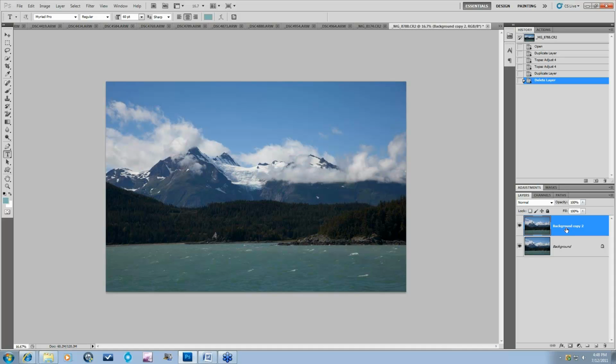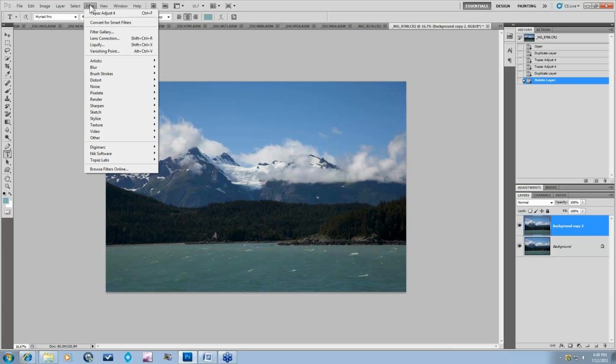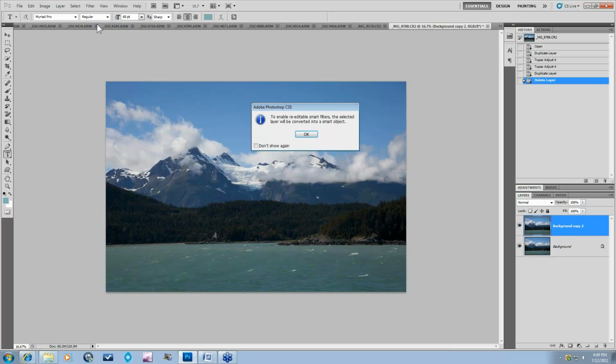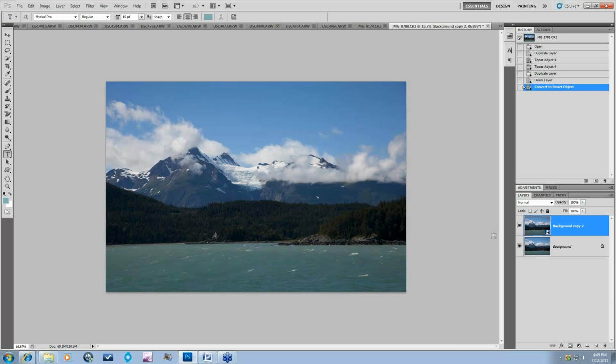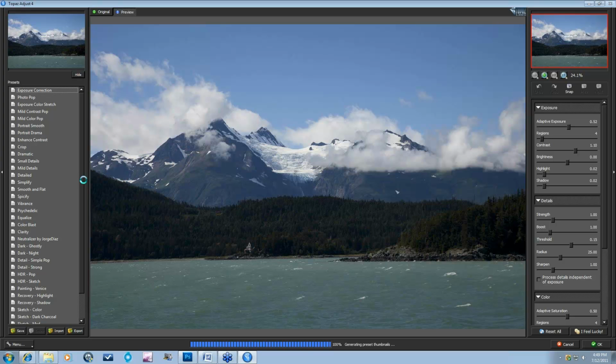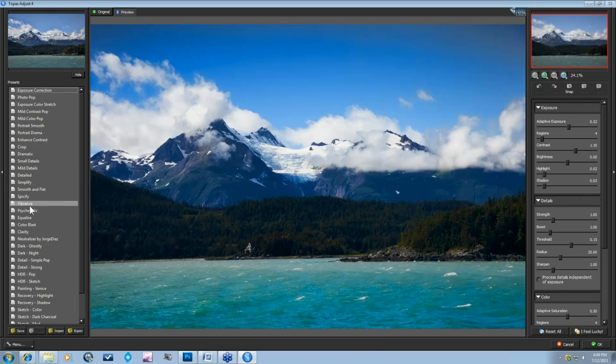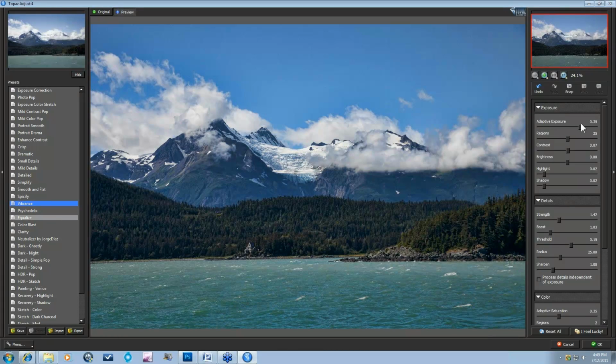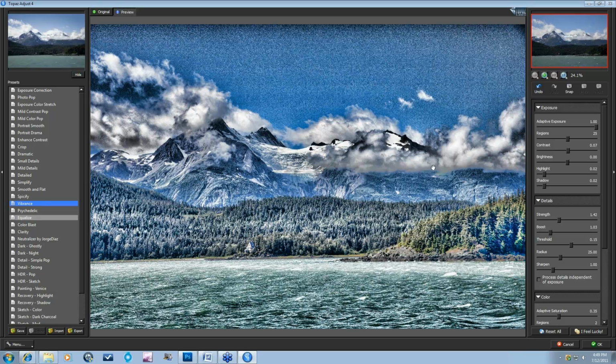So to do that, and I'll show you a quick example here. Now that I'm on my background copy, I'm just going to go to Filter, and I'm going to say Convert for Smart Filters. And it'll give me this little message that says, to enable re-editable smart filters, the selected layer will be converted into a smart object. And you say, okay. Then you have the little icon down here that tells you it's now a smart object. Now I take that same layer into Topaz Adjust. Just to make this pretty obvious, I'm going to click on, say, Vibrance, and I'll take my adaptive exposure all the way to 1. So it's kind of crazy. I'm going to say, okay, take it back in.